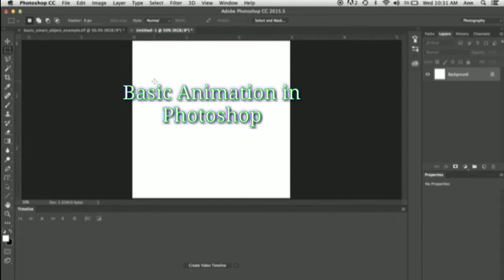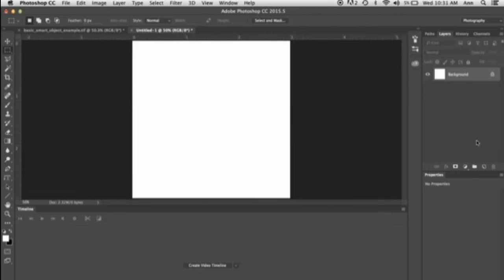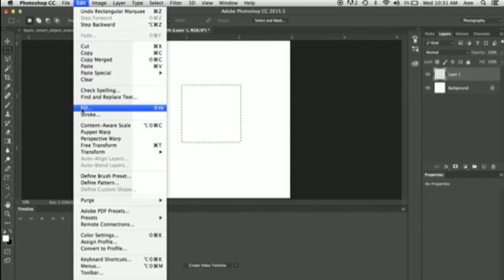In this video, we're going to do an introduction to very basic use of animation in Photoshop. You're going to create a new document, 3 inches by 3 inches by 300 resolution. Over here in the Layers palette, we're going to create a new empty layer, and you're going to use the Marquee tool to create a square. You're going to press and drag, and then fill it with black.